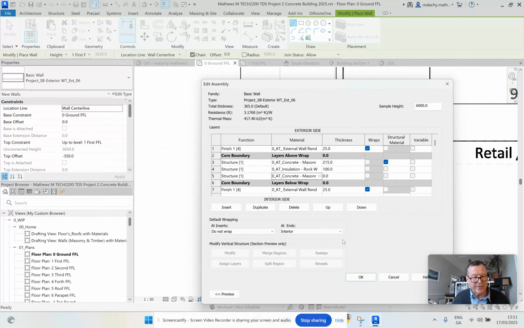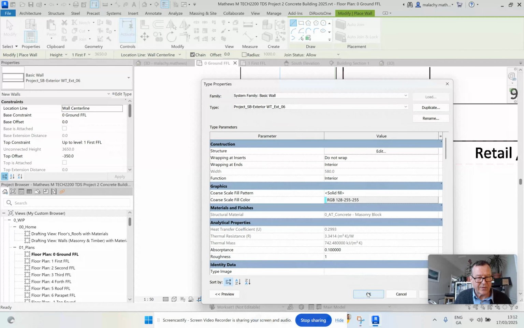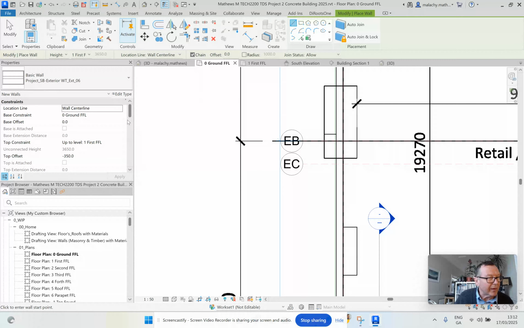Okay, and I use these specifically because they have, so I've got some insulation in between and a render on the outside here, and we'll go okay, and let's see how this works for us at the moment. Right, let's come over here. Let's do a finish face exterior from ground to first, and we'll just do a 0. Oh no, we'll do a -350 for the moment, and see how that works out.